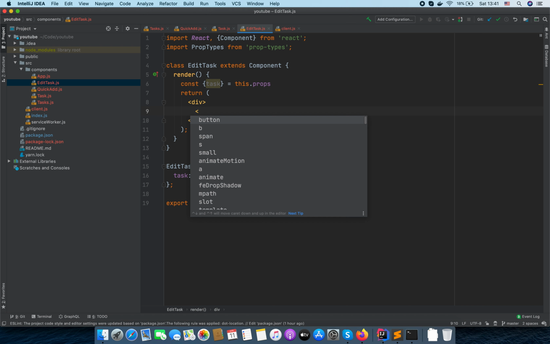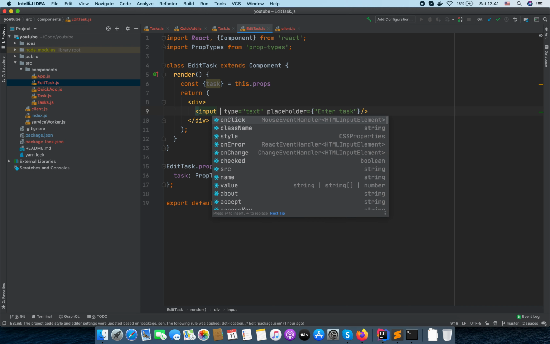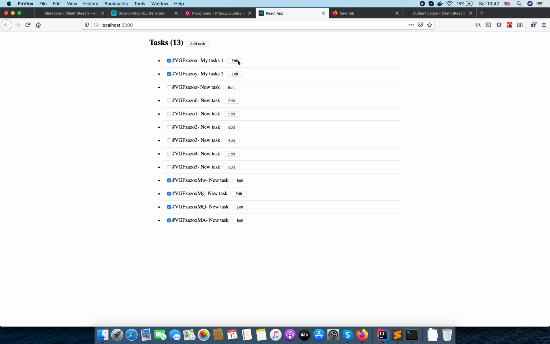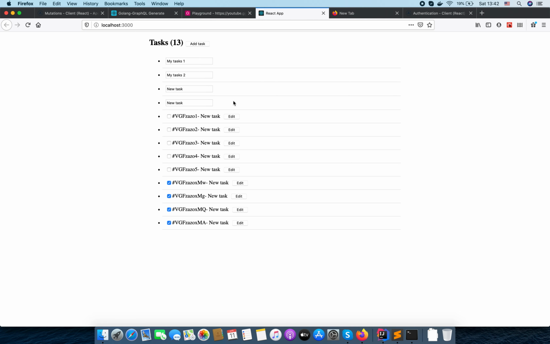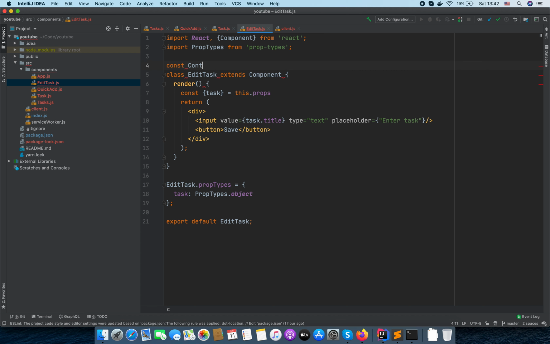So we can do it by input, file context and placeholder, enter task, and the value should be task.title. Now let's see. All right, so we have a title, and another thing, a button, say save. So impress.